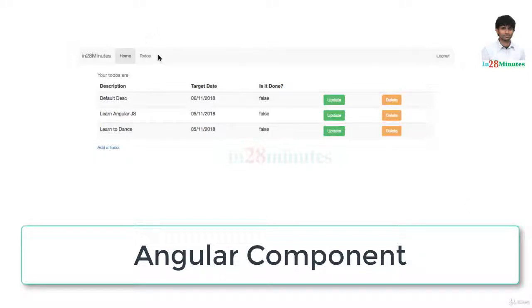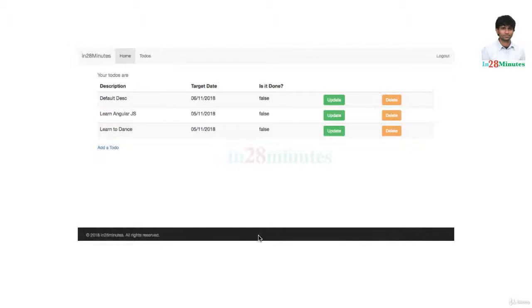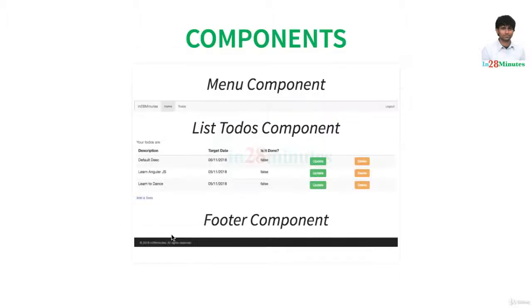We have a menu at the top and we have a list of to-dos which are shown and we have a footer. In Angular, the way we would develop this is as a set of components. So the entire page would be divided into a number of components. So we would have a menu component, we would have a list to dos component, we would have a footer component.